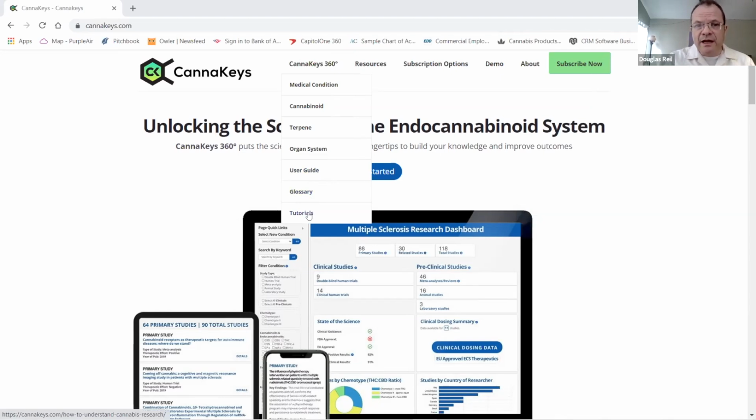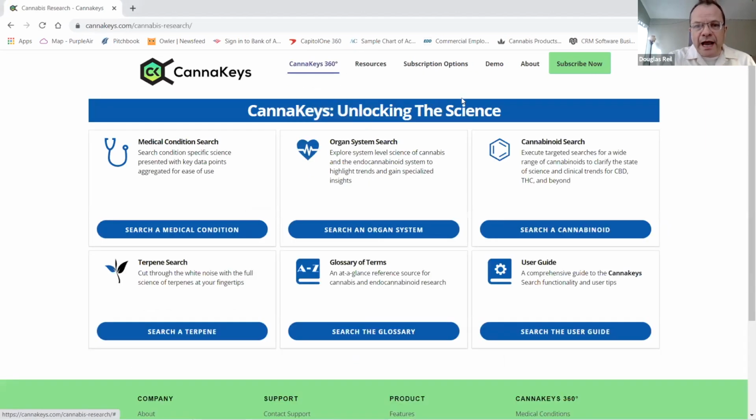And then we have a tutorial for the medical condition video that walks you through roughly what I'm going to do today across all four searches. So you can click on it and you can see the searches as well as the glossary of terms and the user guide. So let's start with the medical condition.